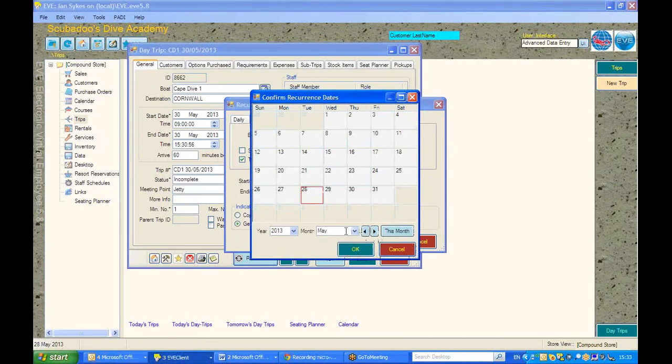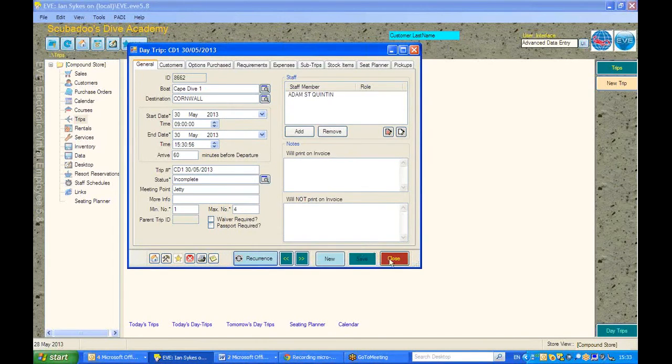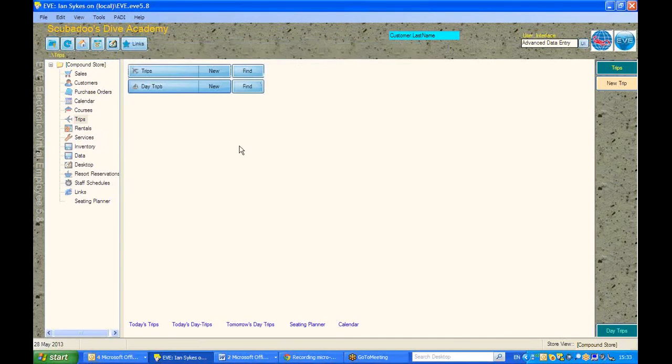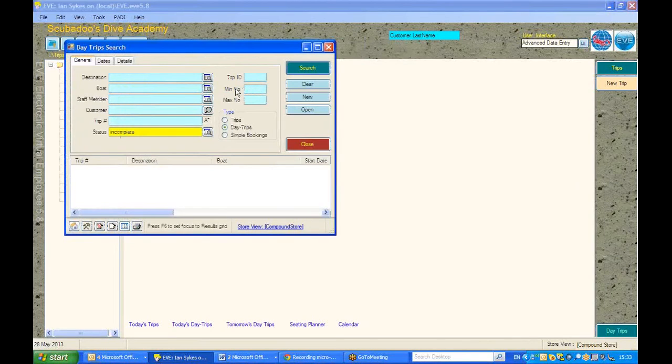I hit OK, and Eve will ask me here to confirm that I do want to set up all of these trips that you see here. And when I hit OK, Eve in the background will have created all of those trips. And you can see those ones that you've just created by going to Day Trips Find.